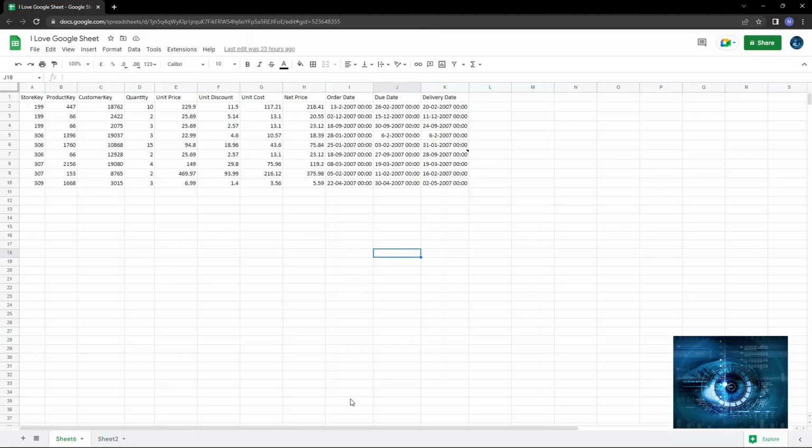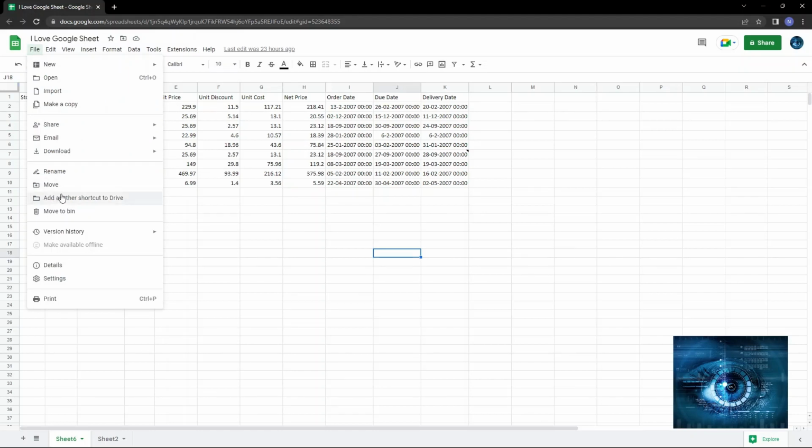So let me get back to the sheet. So what we have explored today is renaming the file, moving a file from one folder to another, creating a shortcut for your file, and moving it to a recycle bin.